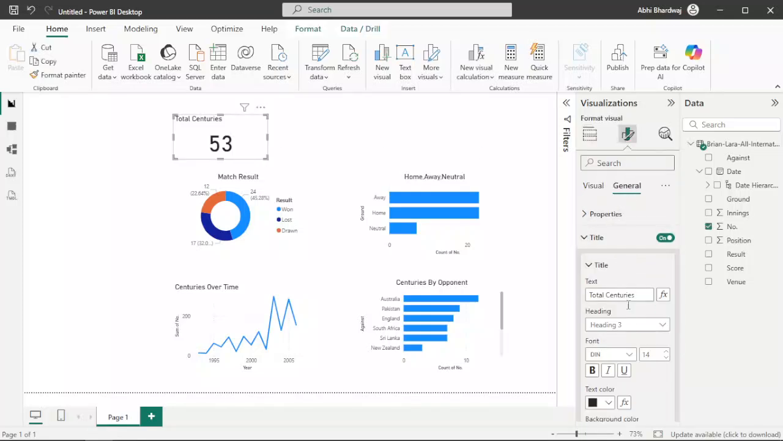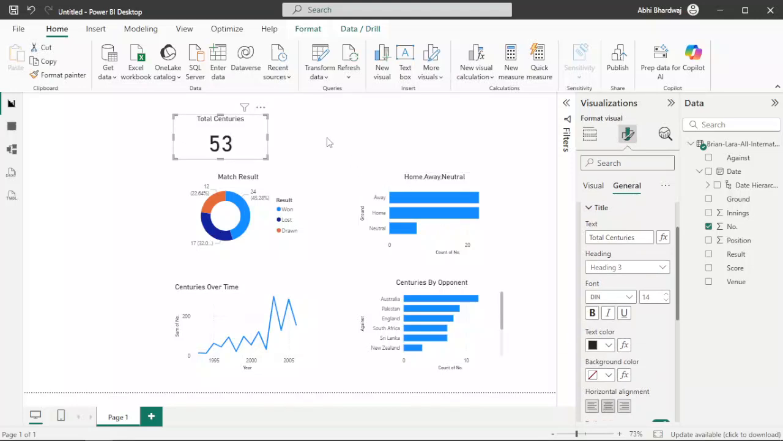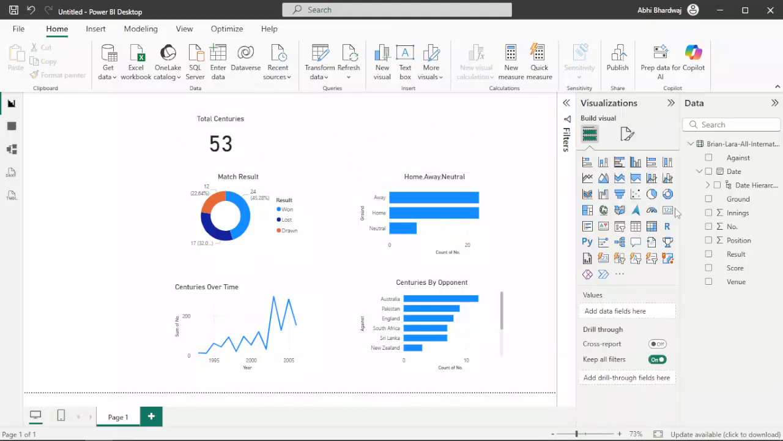Let's keep it at the center. Okay. Now let's add another card. So for this particular card, we're gonna have wins, but with a century. Like how many century innings came in matches won by the team, you know.